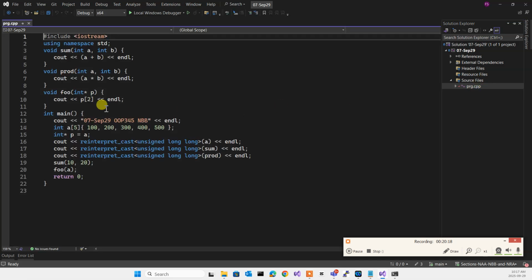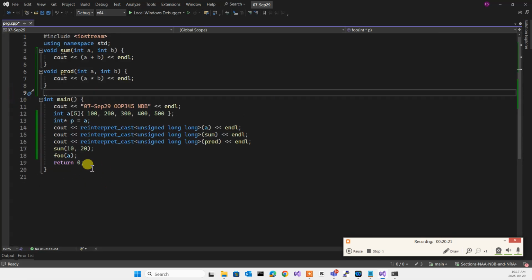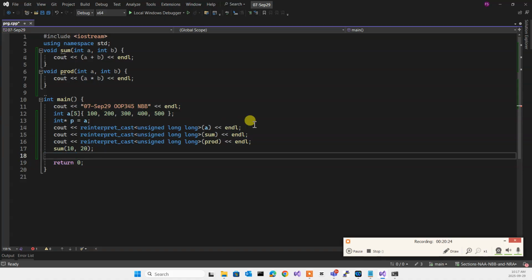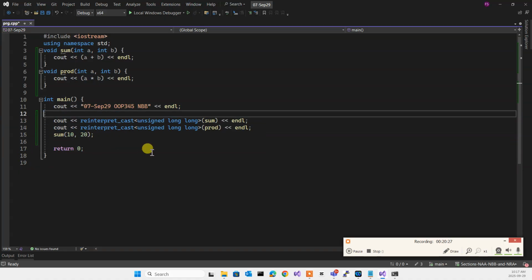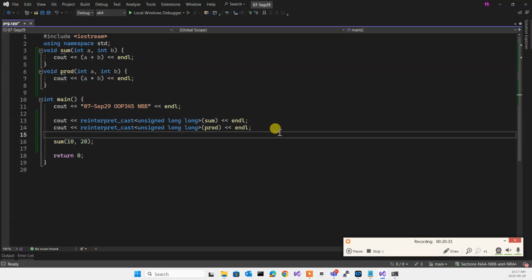Now forget about arrays. I want to concentrate on functions. Think about it for a second. Sum is the address of where the logic of sum begins. Prod is the address of where prod begins in memory. If I could create a pointer of the type of any function that receives two integers and returns void, I can use that pointer to call these things. So how do I create that pointer?